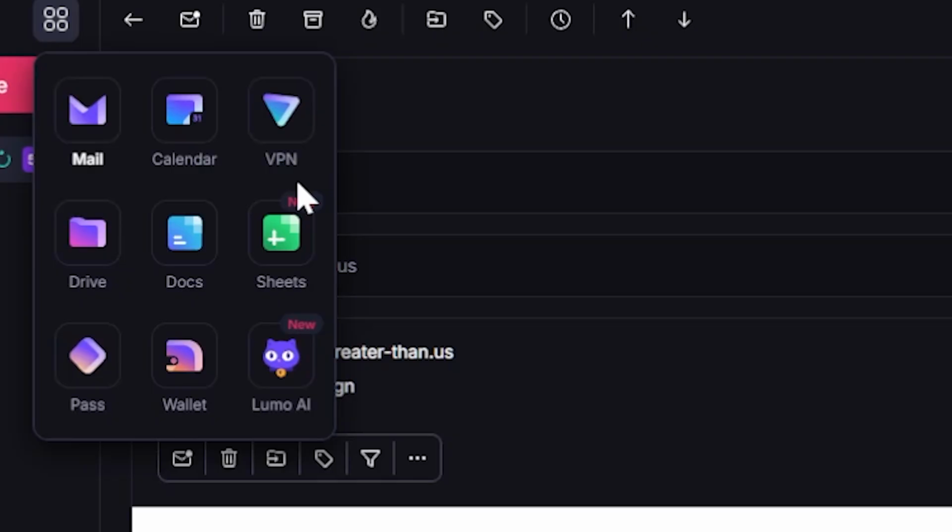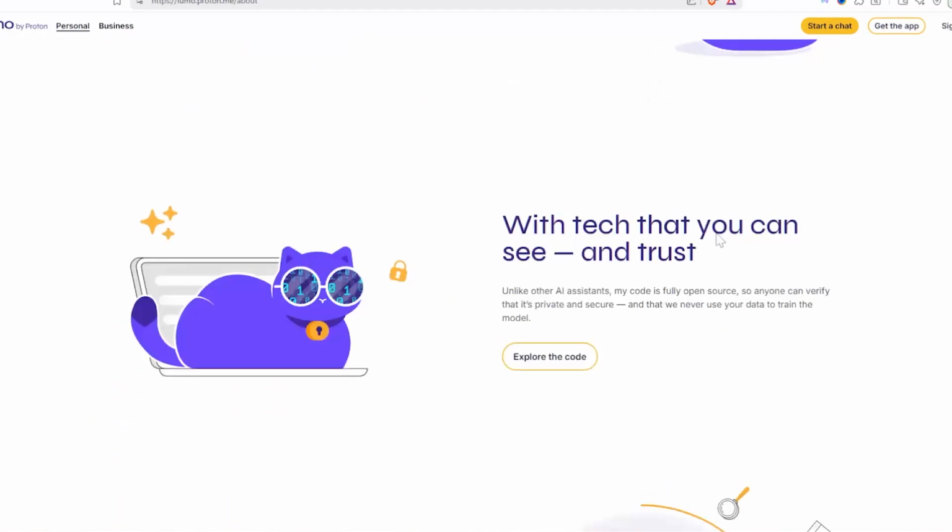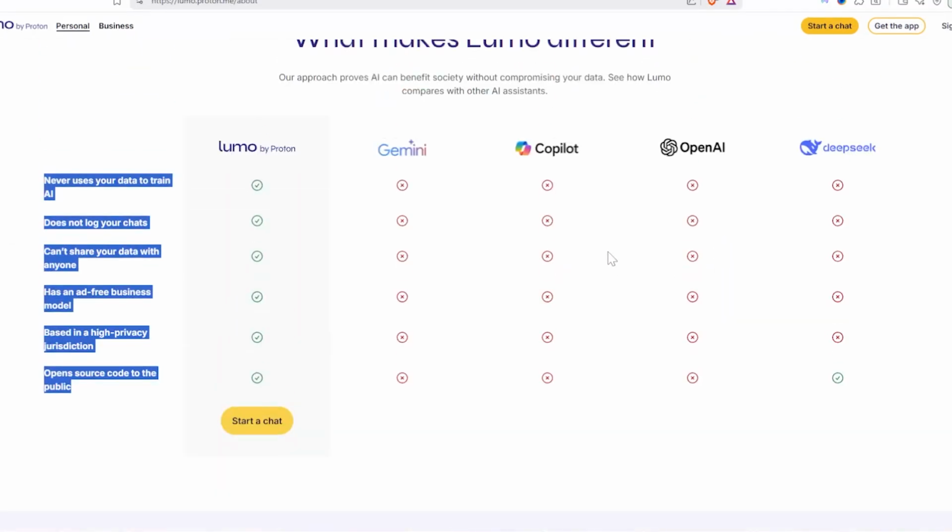And so with that said, I will be sharing some of these other videos about how to set up your VPN and how to use a drive and maybe a crypto wallet. And also one of their newest features right here is Lumo AI, which is exactly a competitor to Google Gemini, ChatGPT, Microsoft Copilot, and these type of things, which these platforms right here are using the information against you.